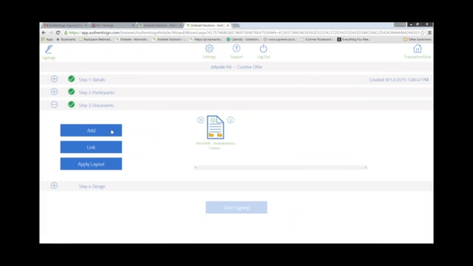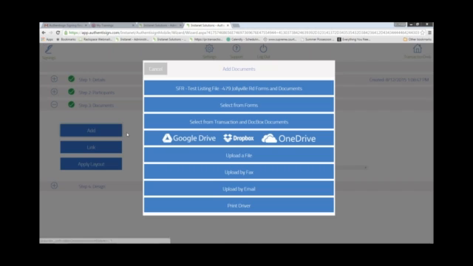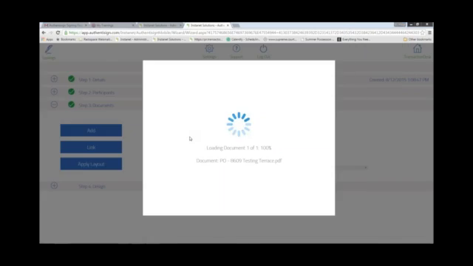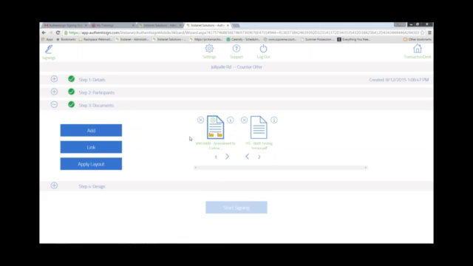What I also need to add, I'm going to click back on Add. I'm going to upload a file, because I need to upload that document. I saved it to my desktop, and it was the PO for 86. I know it says testing, but we're going with Jollyville. So I select that document from my desktop and upload it into the signing.